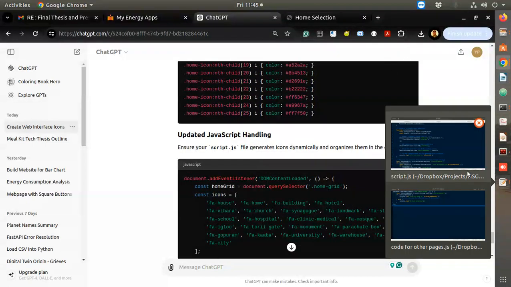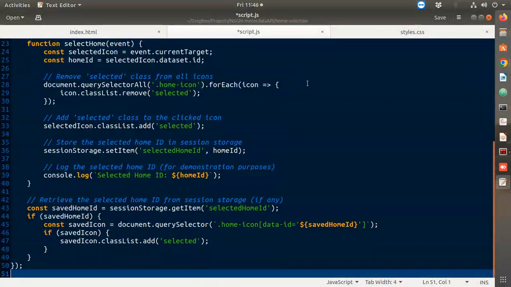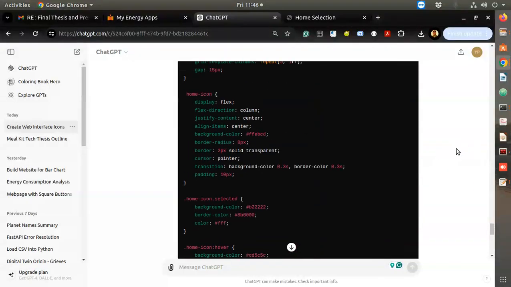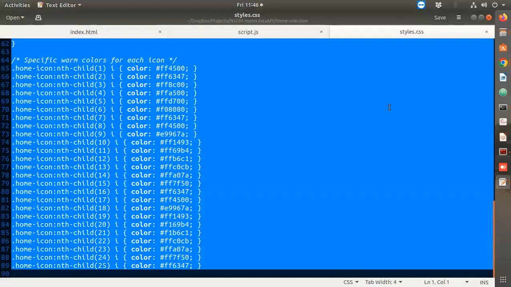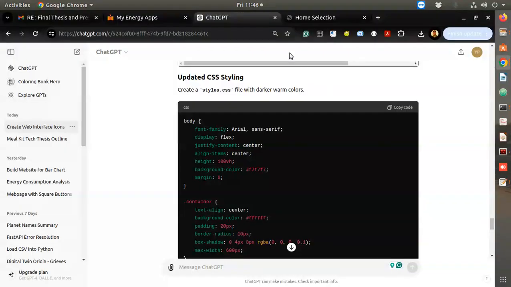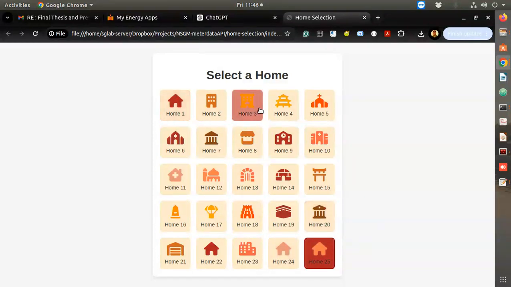Script copied. I think there should be an automated way for doing this also. Save. CSS copied. Save. Now the darker colors have come. Everything is visible. Selected home is coming in a different color. But you see the icons are not changing, right? I mean, randomly it is not changing.